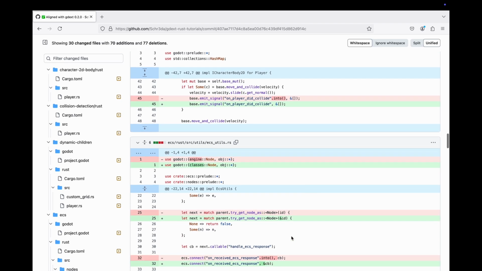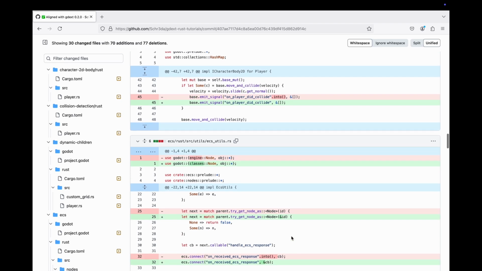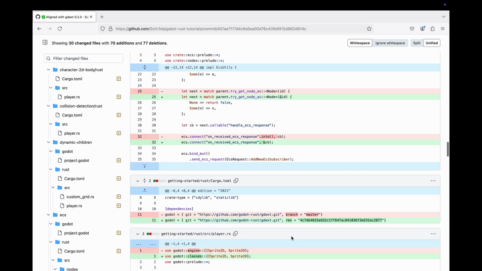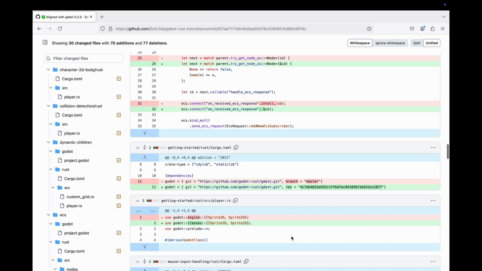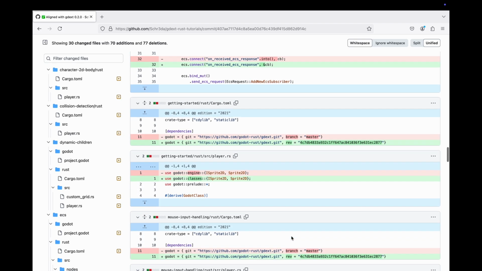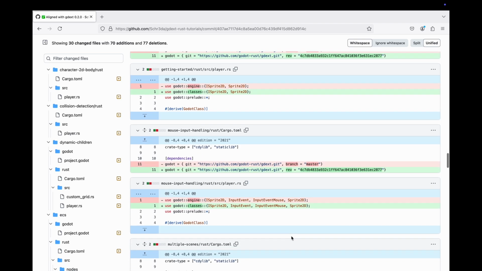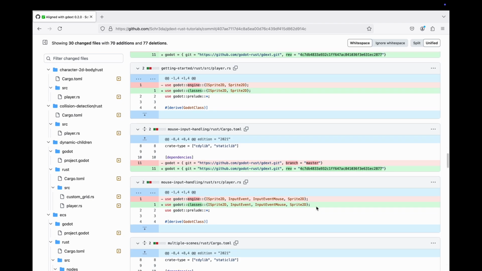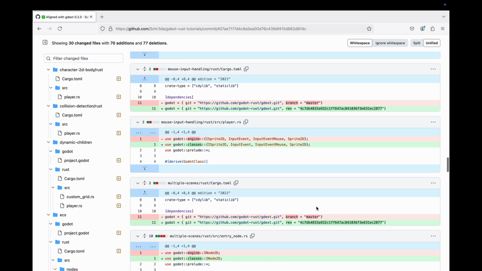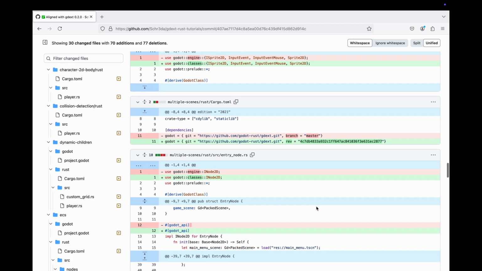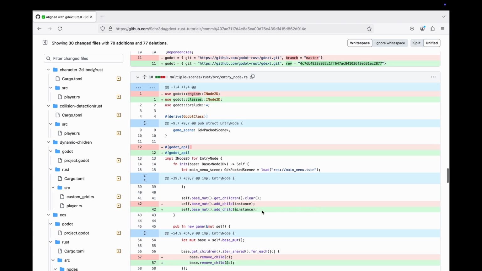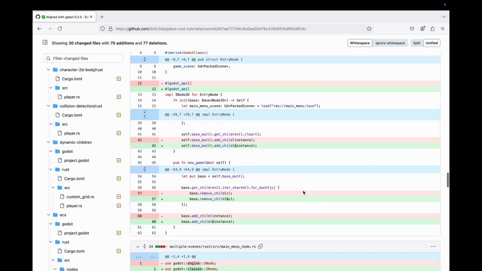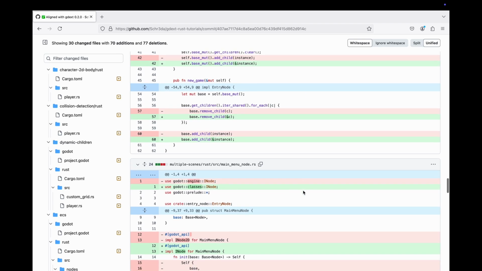That's basically the whole change in order to migrate towards the Godot 0.2 Rust extension, and that should be it. Now I will scroll through and quickly highlight certain sections of the code, so that you can see roughly what has been changed there. I will also put the reference to this commit in the comments below, so that you can have a look by yourself as well.